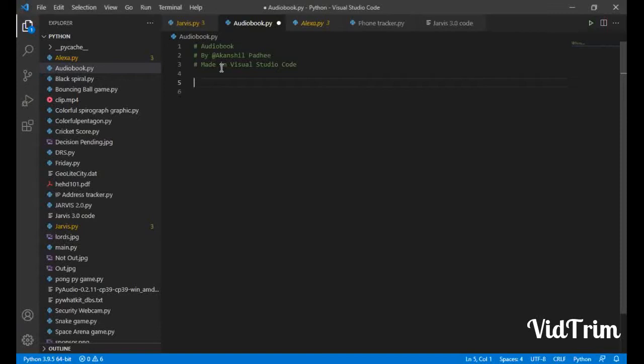In today's video I'll be showing you how to make an audiobook in Python. Nowadays you must have heard a lot of people using audiobooks to read books and many other documents. But they are pretty expensive and hard to find. So I have found a way to make a very easy Python code through which it will be able to read any PDF file.